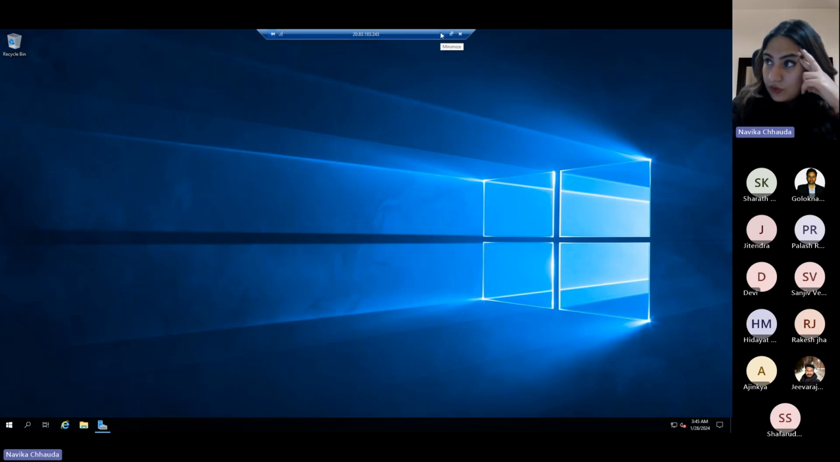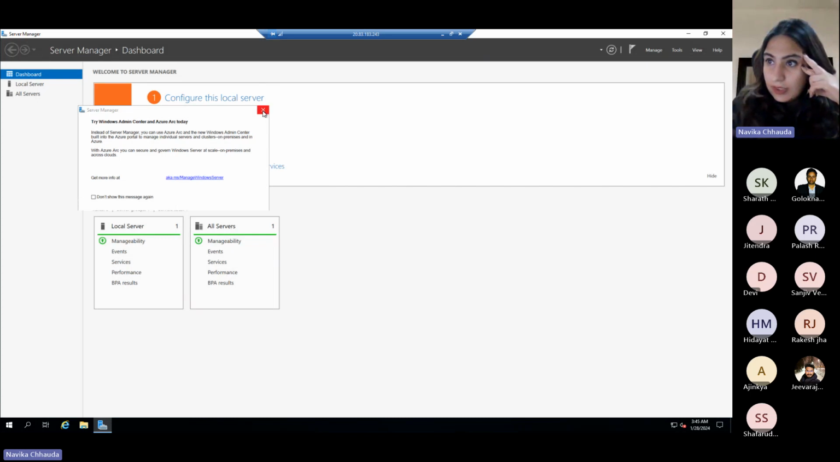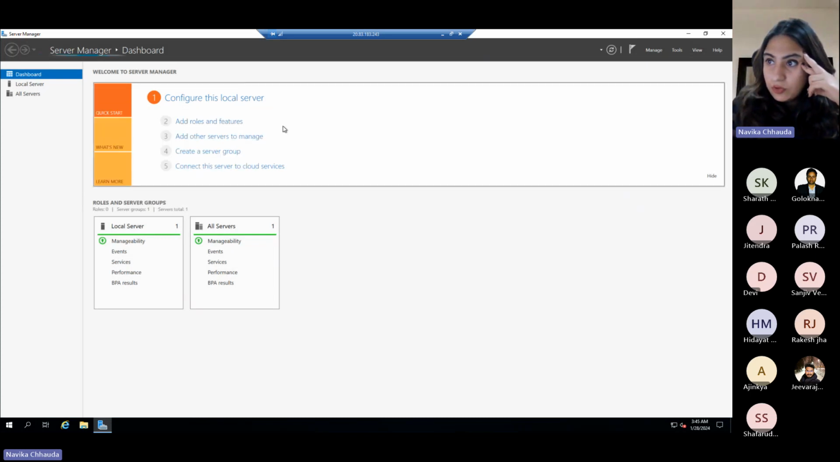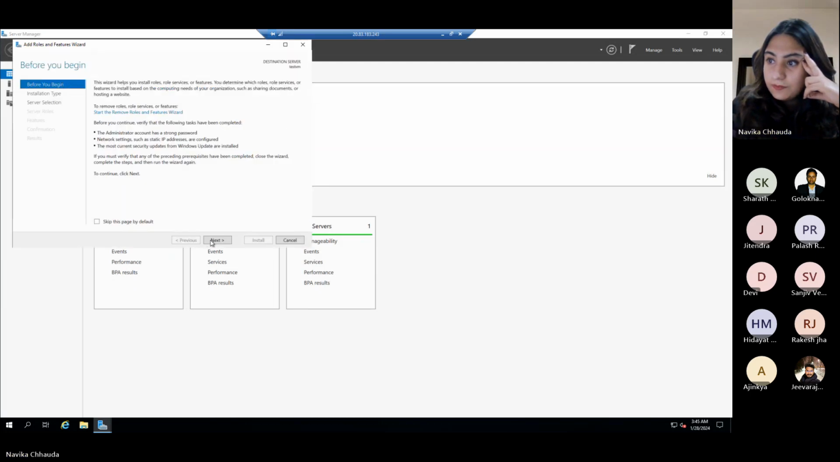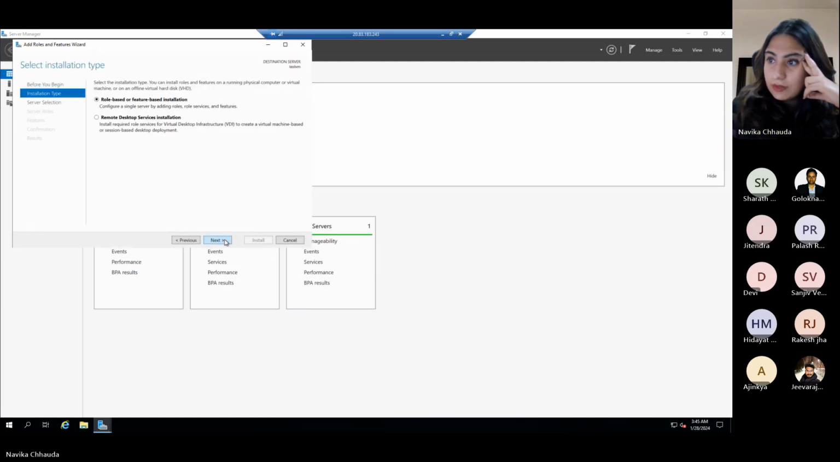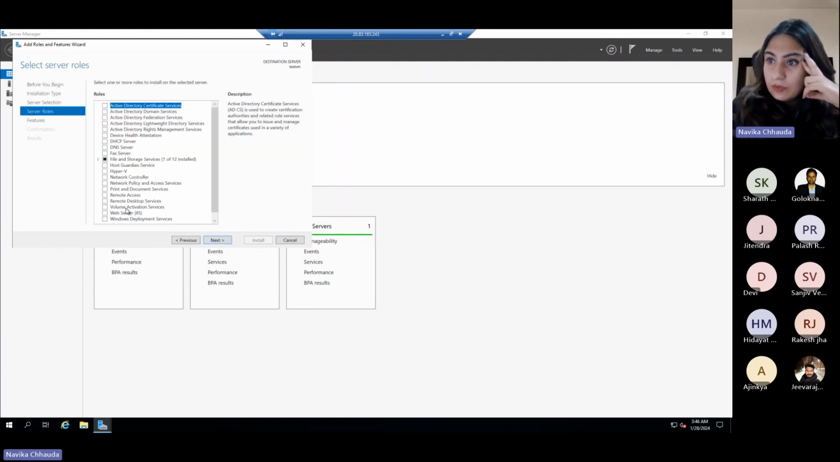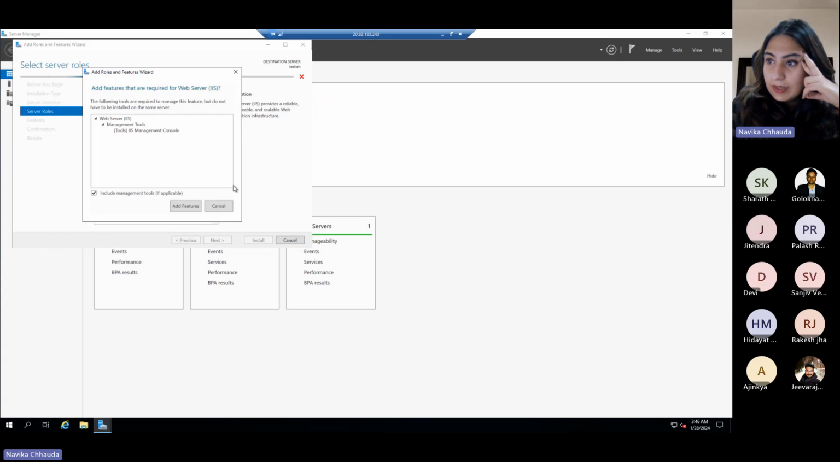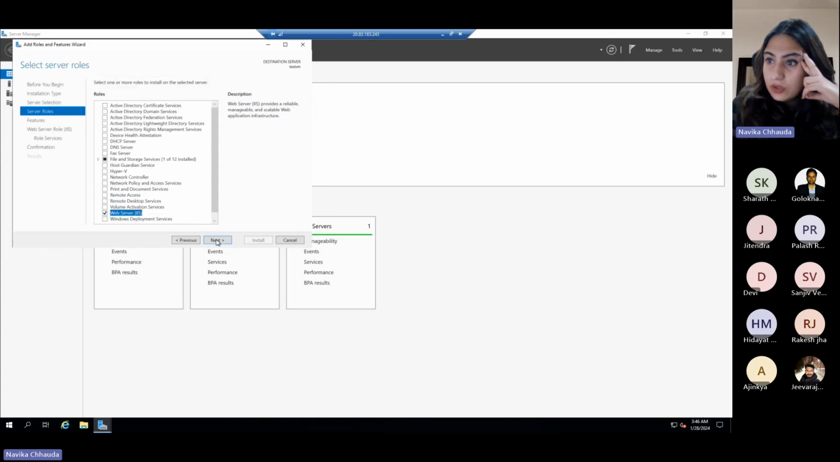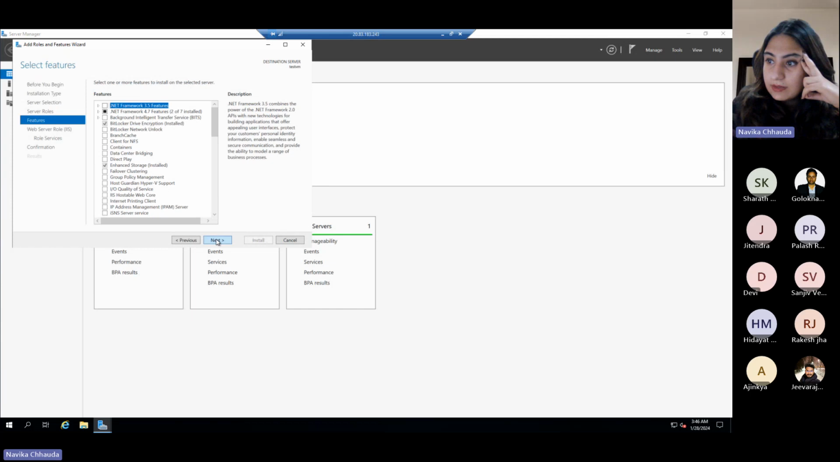Now the next thing that we have to do is create a web server. So let's quickly do that. I go into the server manager of the virtual machine. And how I'm going to do that is you get an option of adding roles and features. So I click on that, go to next, next, next. And here I'm going to select IIS. I'm going to add that as a feature. Going on to next, next. It's pretty much simple.